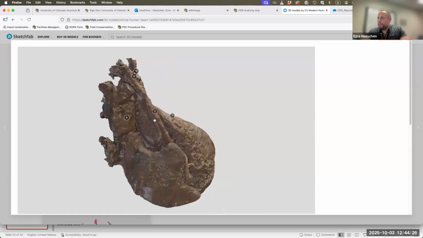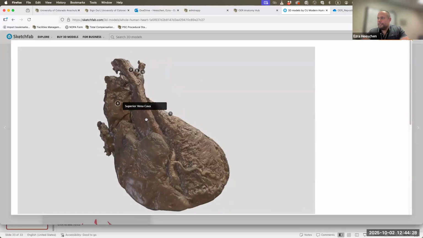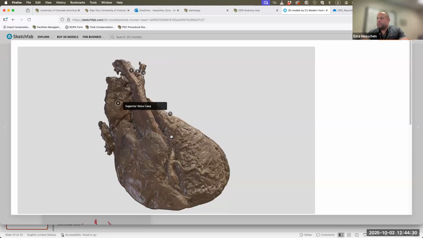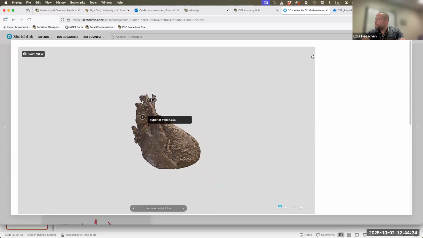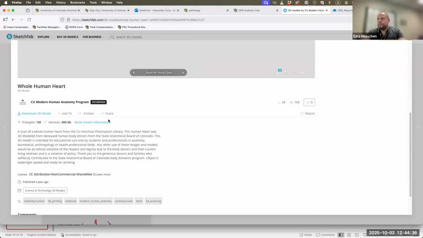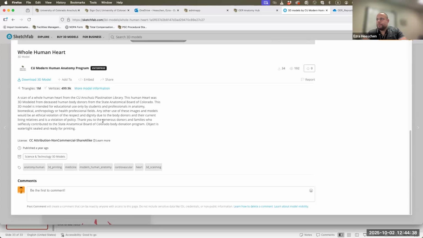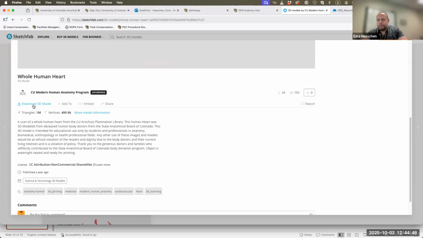So you can just go through this whole model, click on it, and see the different nomenclature. And if you scroll down on the little sidebar, down here is the description of everything, talks a little bit about it. And then I think you have to be logged in to do it, but there is a download 3D model button, which you can download and throw on your printer.